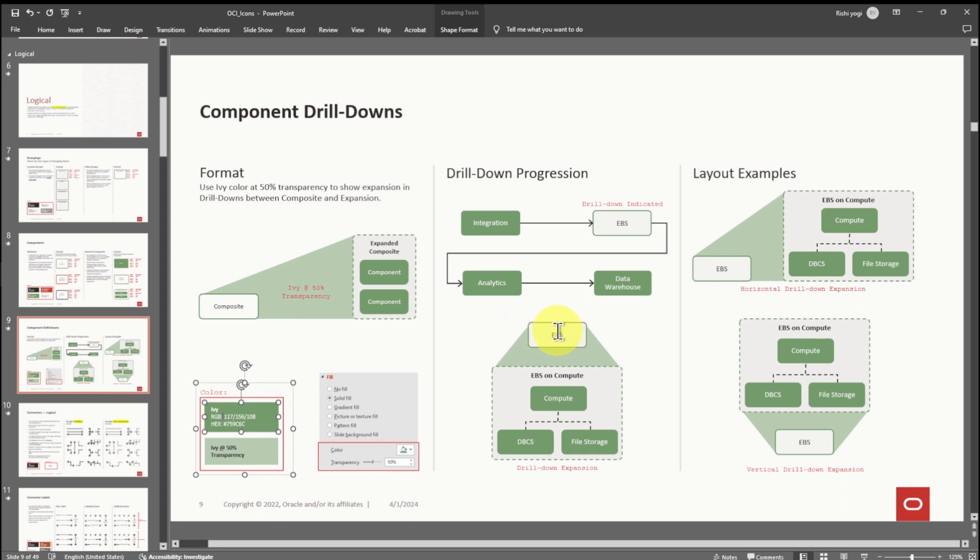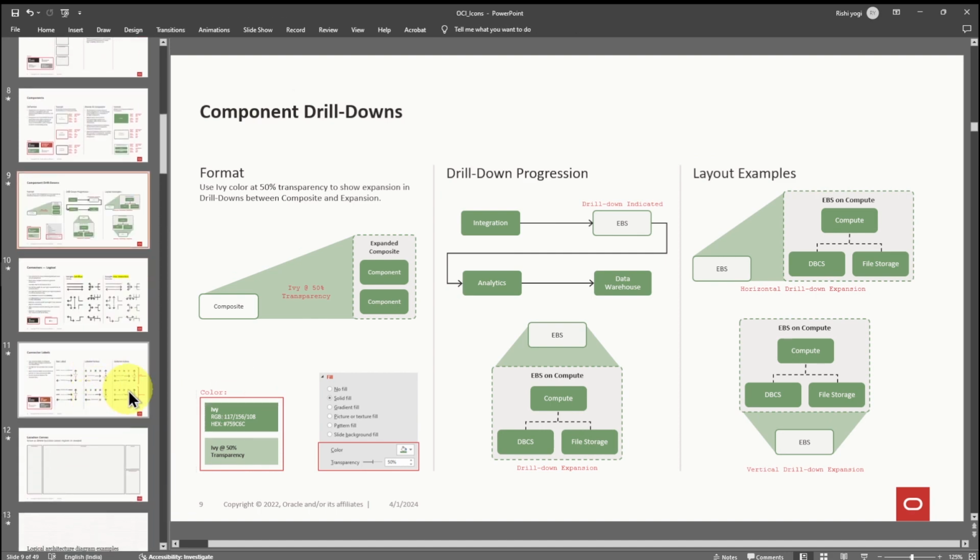Here we are explaining EBS. It contains all this inside. Here, all of this is represented within this. This is the meaning of it. So these are so many types in which we can draw diagrams.